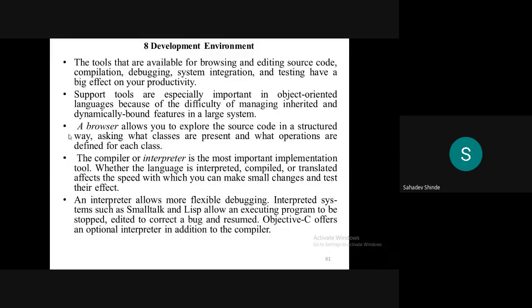A browser allows you to explore the source code in a structured way, asking what classes are present and what operations are defined for each class. The compiler or interpreter is the most important implementation tool. Whether the language is interpreted, compiled, or translated affects the speed with which you can make small changes and test their effect.